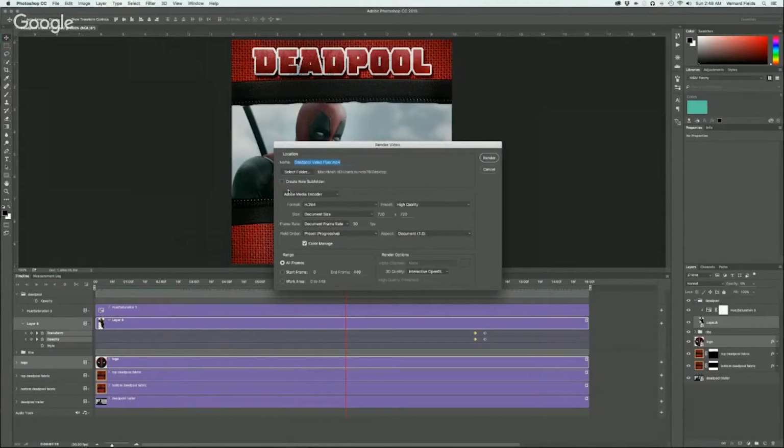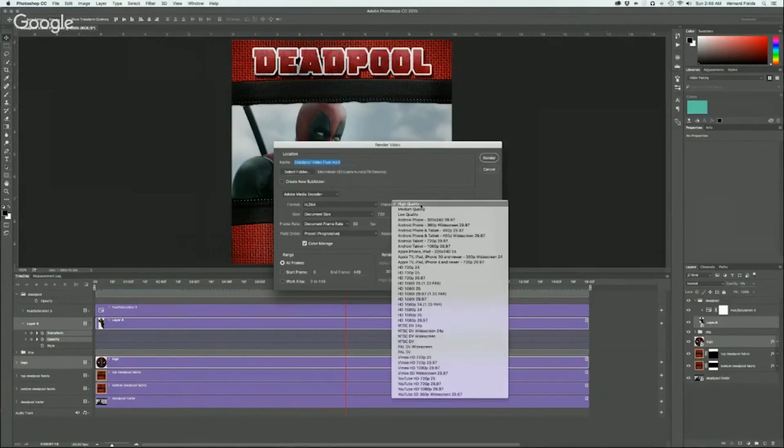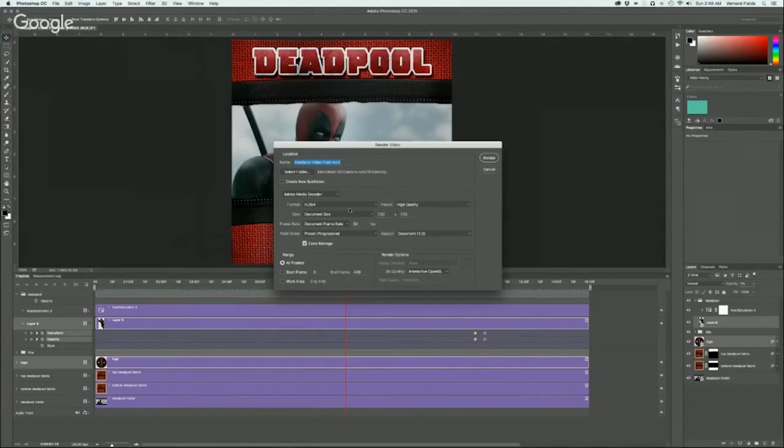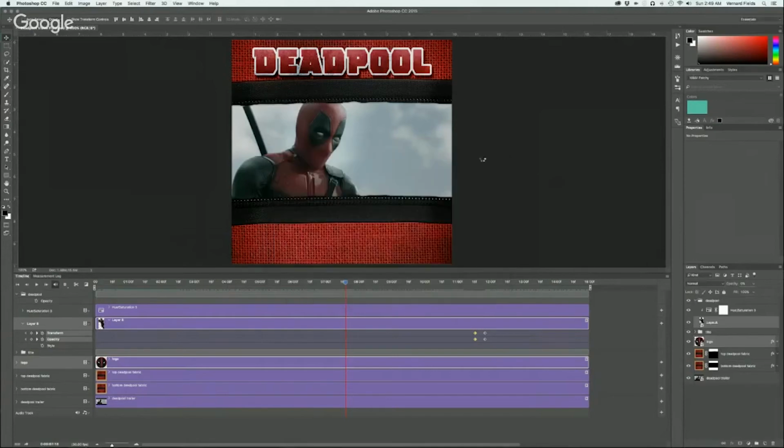Okay, so anyway, you have all this stuff here. It says select folder, where you want to save it at. In my desktop. Create new subfolder? No, I don't care to do that. Adobe Media Encoder, leave that the same. Format, high quality, leave that. Document size, leave that. Document frame rate is at 30. You can leave all of this stuff alone, and then hit render. Don't touch that.